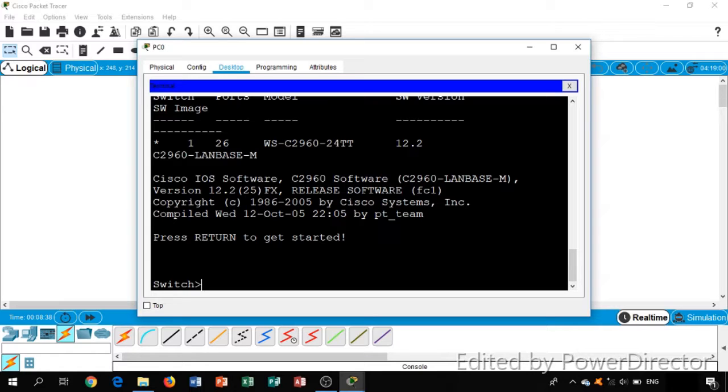As you notice on this part, it's stated switch, then there is a greater than sign. So there are primary command modes, user exec and the privilege exec mode. And we are now in the user exec mode. Why do I say that? Because of the greater than sign. This mode has limited capabilities, but it's useful for basic operation.